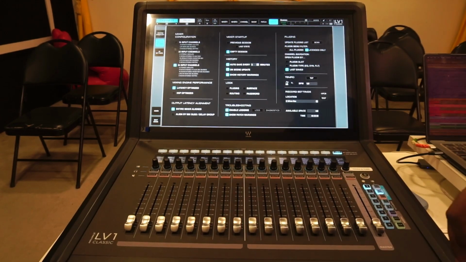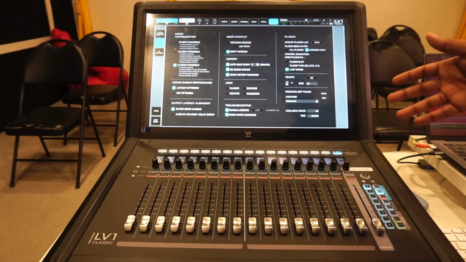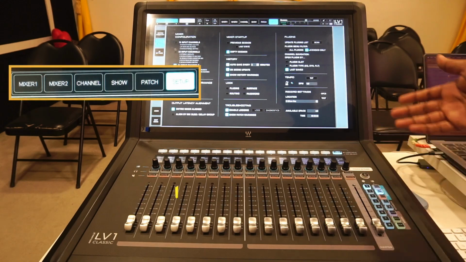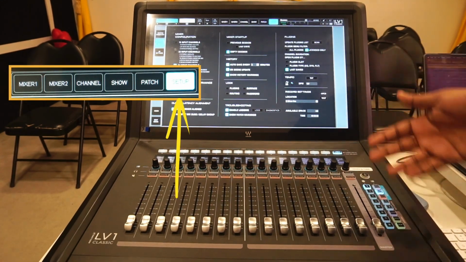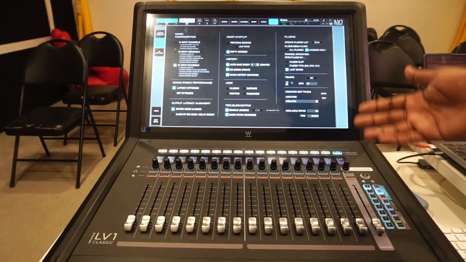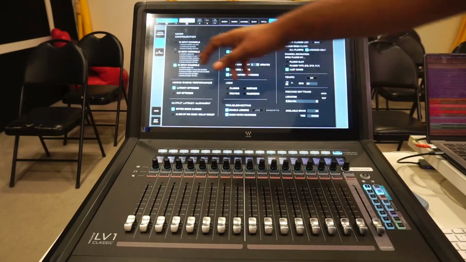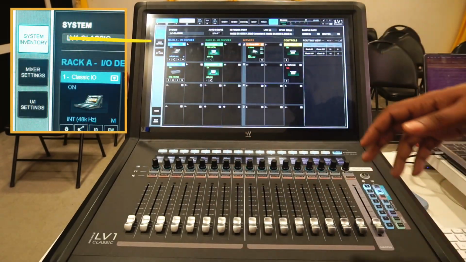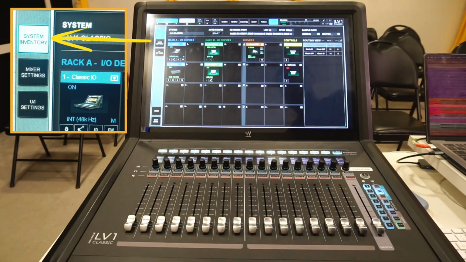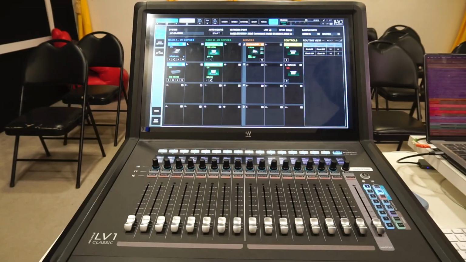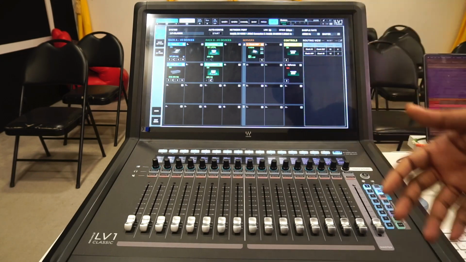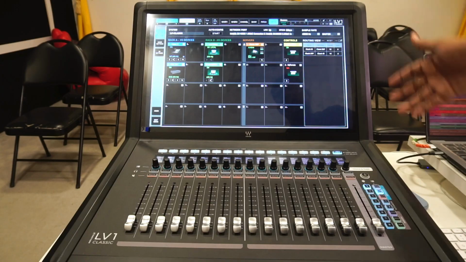The setup window is the most important part of the LV1 system, because if your setup is not done properly, obviously you won't be able to run a live show or a recording session. So the first thing over here is the system inventory page. The system inventory is basically a list of all our devices that are connected to the LV1.